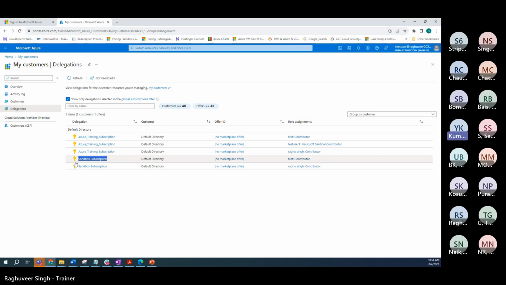Yes, Raghuveer. And from where we can generate the script? That I will show you. Don't worry, I'll show you.